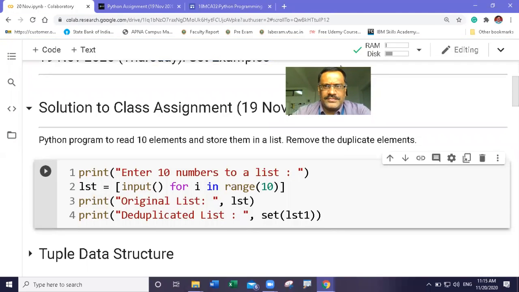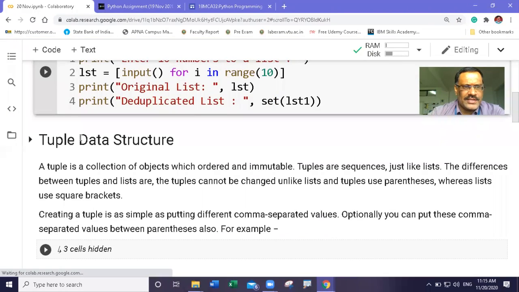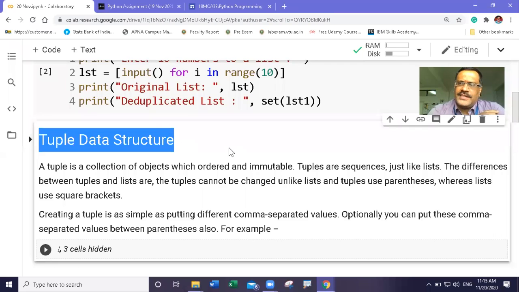So coming on to today's class. Today we'll discuss the tuple data structure. Just like list, just like strings, just like set, tuple is also another data structure available in Python. What does a tuple do? A tuple is a collection of objects which is ordered and immutable. So if you look at set, set is unordered. Tuple is ordered and immutable.